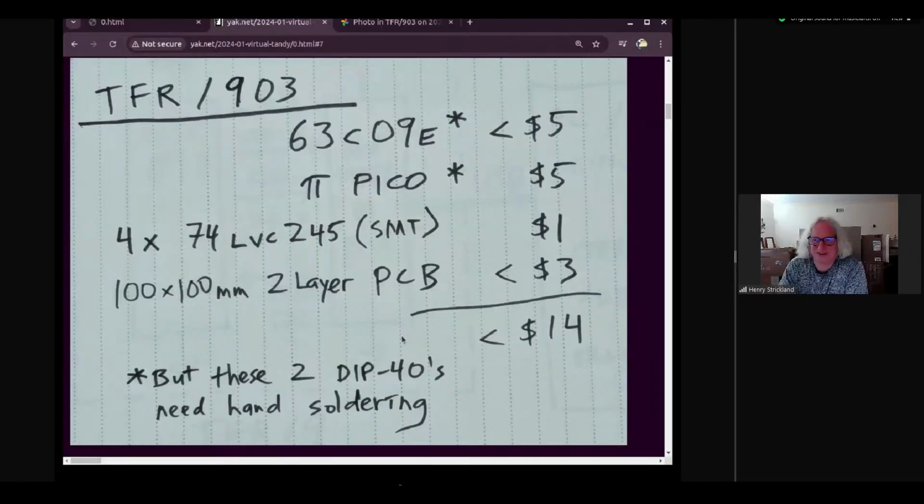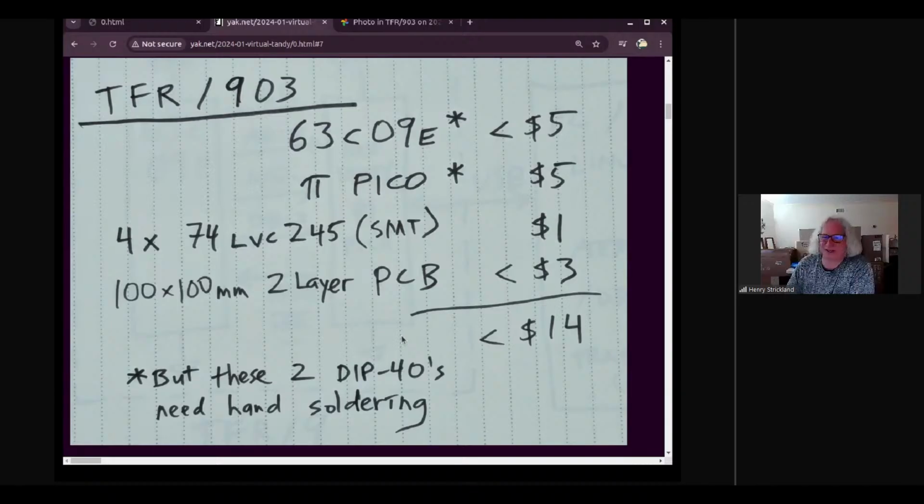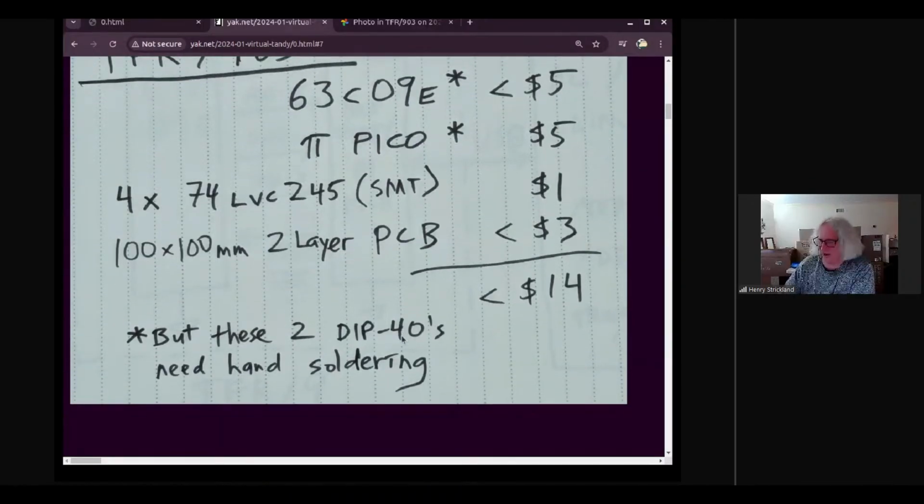So I could claim this is $15, but that's not having the 2 DIP 40s soldered on. They'll surface mount for me the LVC 245s, the capacitors, the resistors, stuff I didn't even bother listing. But you have to go into hand soldering mode or something, and they charge you more to do the DIP 40s. So I'm going to price that out, but we may have 2 paths to go, one if you want to solder and one if you don't. But everything but those 2 DIPs would be soldered.